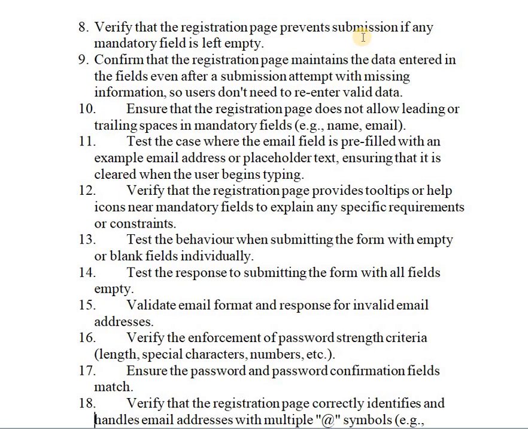So first of all, enter all of the data, excluding a single mandatory field. At that time, you have to check that whenever you reattempt to submit the form, you only need to submit the missing information. You don't need to re-enter all the valid data. So you have to confirm whether that is happening in the registration page or not.